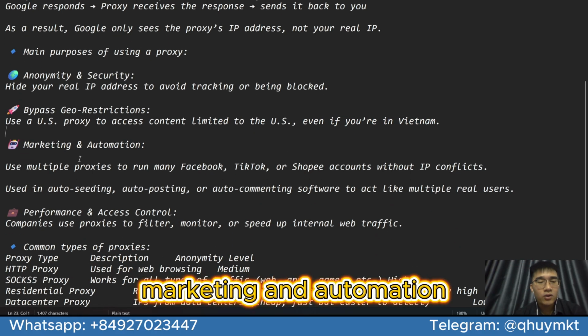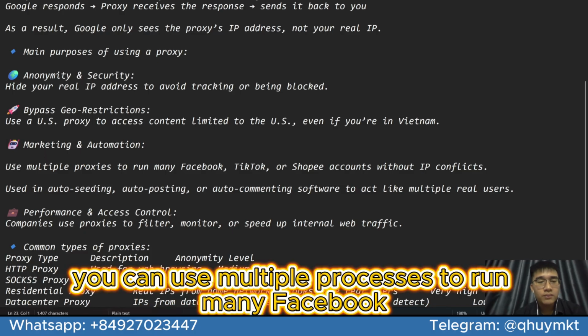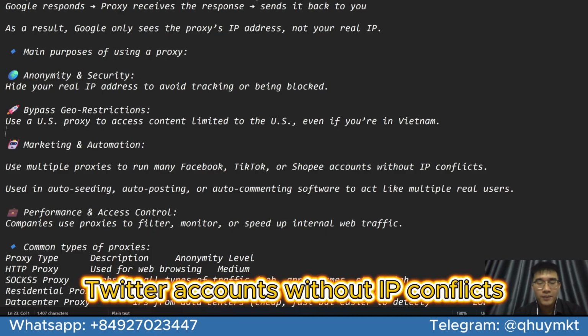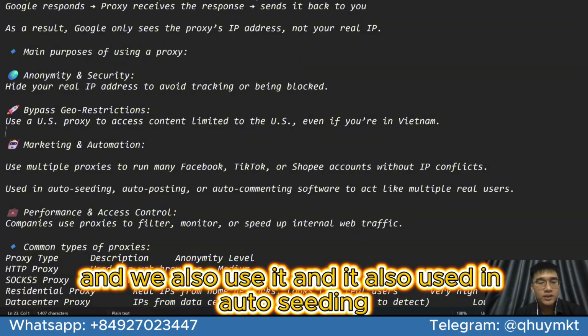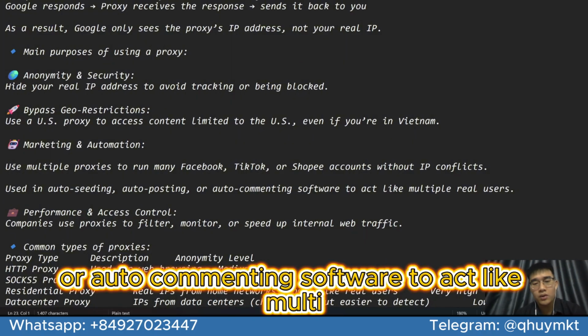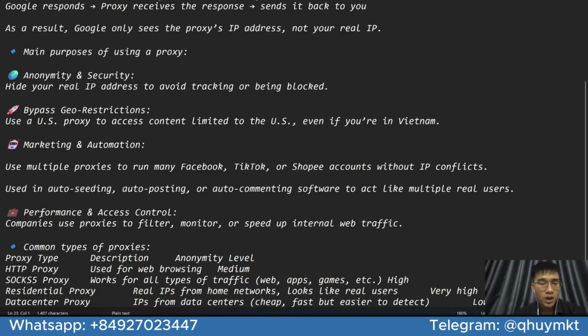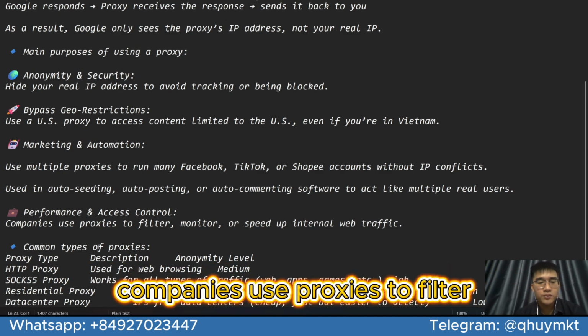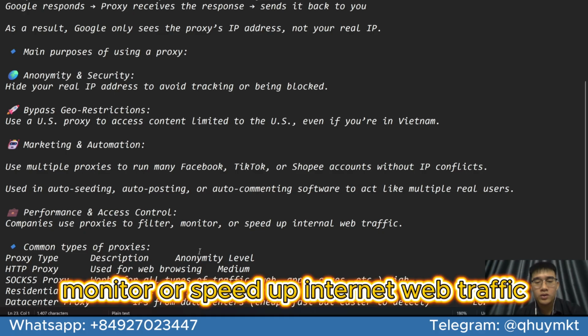What else? Marketing and automation. You can use multiple proxies to run many Facebook, TikTok, Shopee, YouTube, or Twitter accounts without IP conflicts. It is also used in auto seeding, auto posting, or auto commenting software to act like multiple real users. What's more, performance and access control. Companies use proxies to filter, monitor, or speed up internal web traffic.